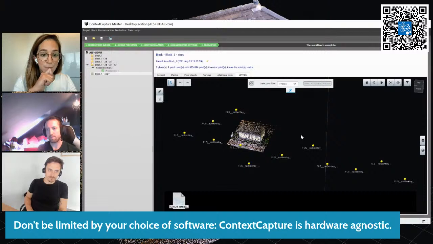Okay, so we don't limit the choice of hardware or software. We are completely hardware agnostic. So why don't you show us something on the screen? We are seeing ContextCapture.